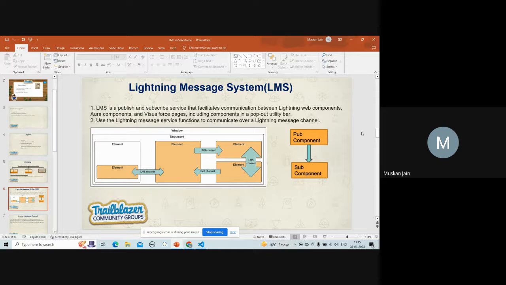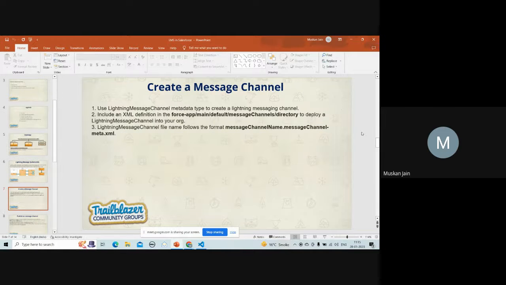Now another question comes: how can we create this channel? To create this channel, we need to follow a few steps. Here we will use the Lightning Message Channel metadata type. It is not a component, it is a metadata type, so it will have a structure of a name and fields as well.